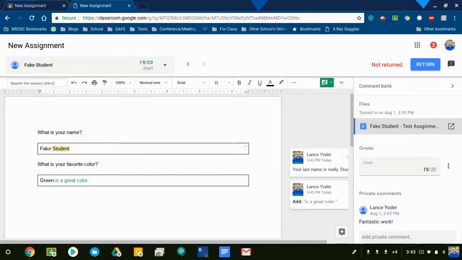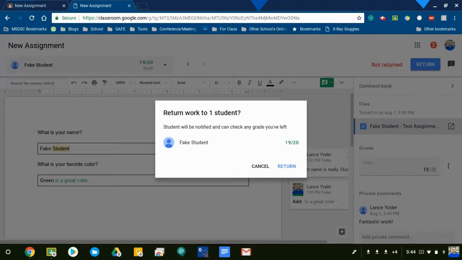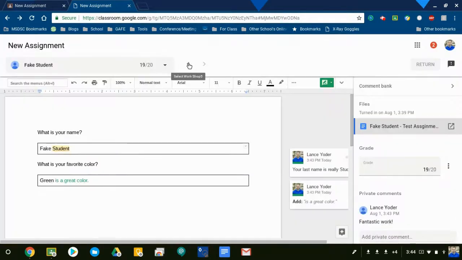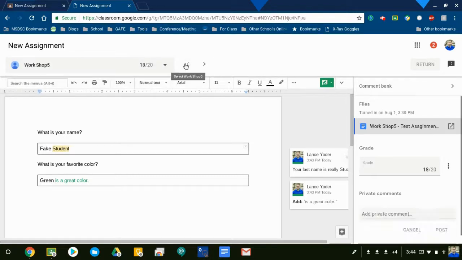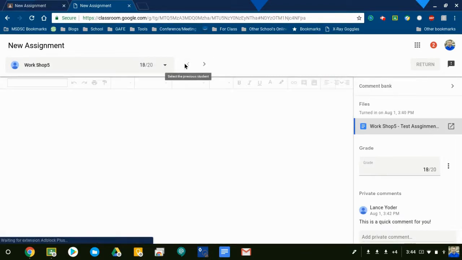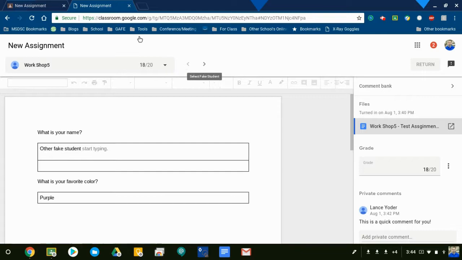Now, the private comments are very different than the comments directly within the document. The private comments are what appear in Google Classroom, and the comments within the document appear in the document. I'm going to go ahead and return this assignment. So it's fantastic because you are able to, at any time, switch between students all within this one screen. A lot less load time than in the past where you had to open every single document separately.